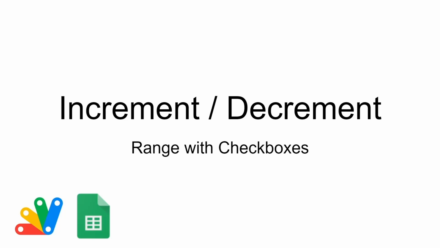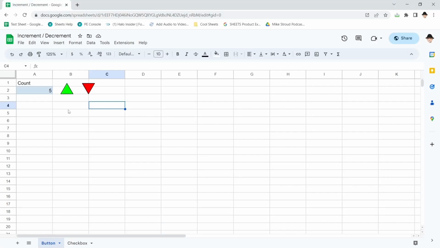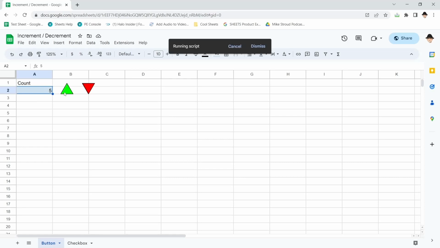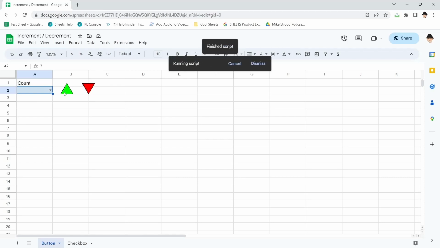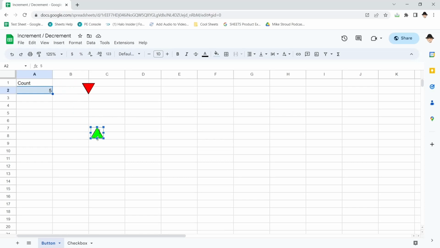This is incrementing and decrementing values across a range using checkboxes. So previously, we incremented and decremented on this cell using these buttons, which work great. And as I click them, it goes up and down just as wanted. However, the big challenge here is the buttons. A button can exist anywhere and will always refer to the same range.